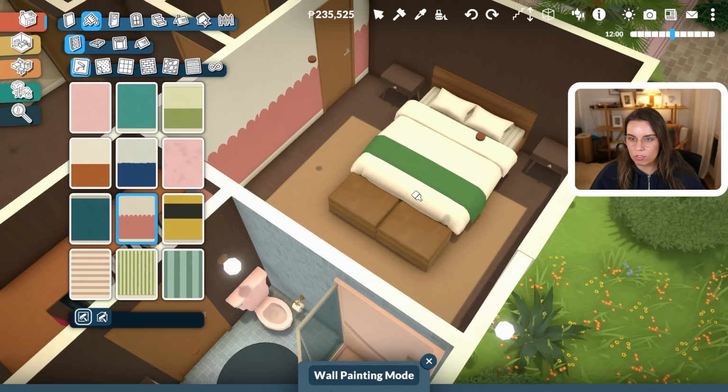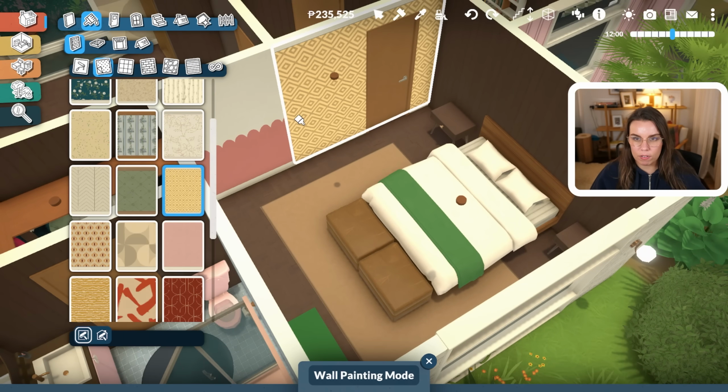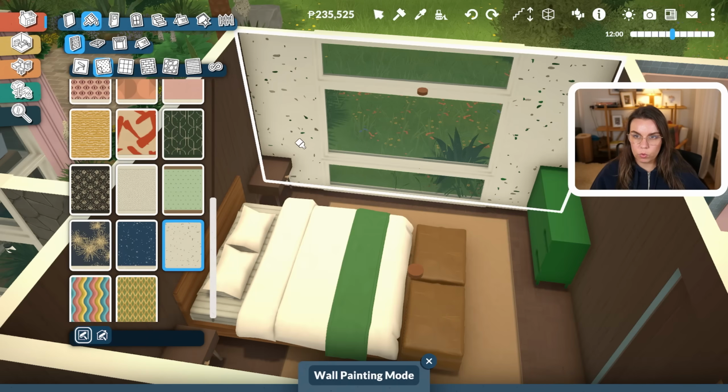Oh, that wallpaper is actually really cute with the green. Maybe we need a funky wallpaper like that. Ooh, that's pretty.